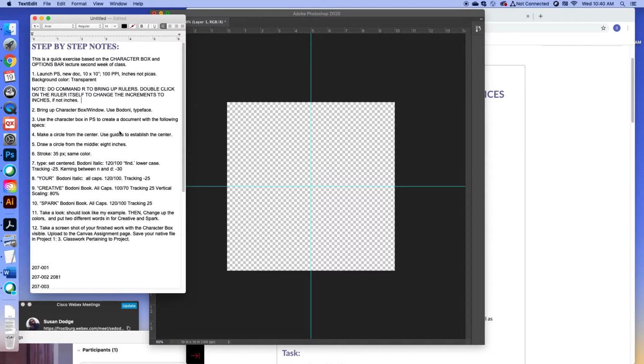Okay, so far. Bring up the character box. Use the Bodoni typeface. Use the character box in Photoshop to create a document with the following specs. Make a circle from the center. Use the guides to establish the center. That's what we just did, except we haven't made a circle from the center. Okay, we're going to do that.